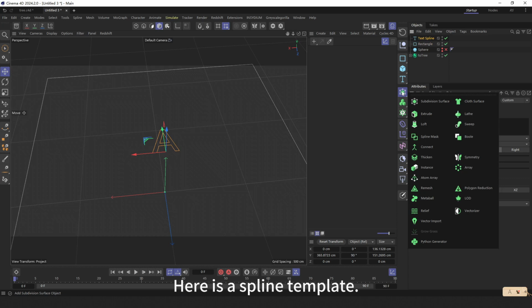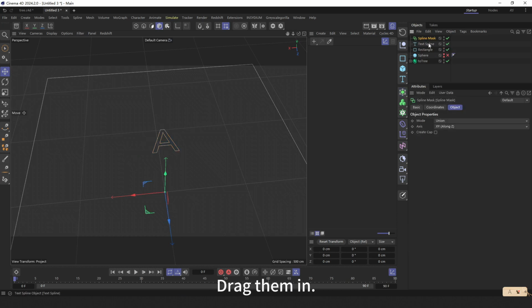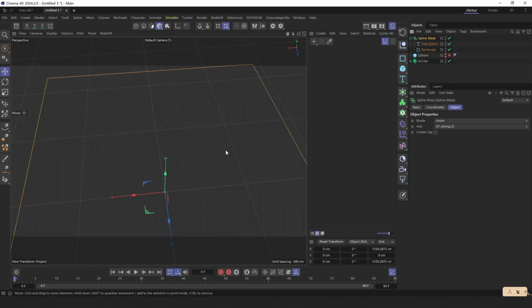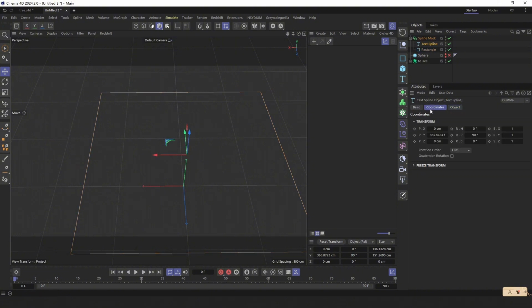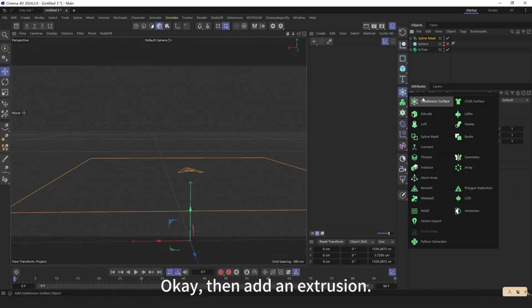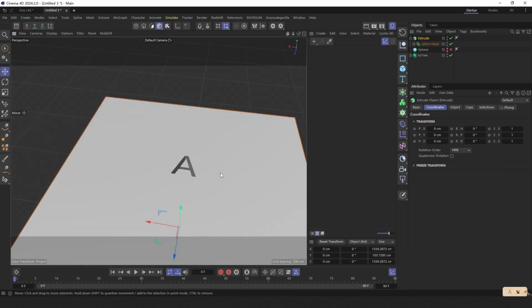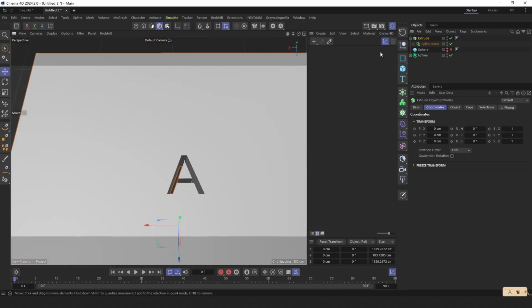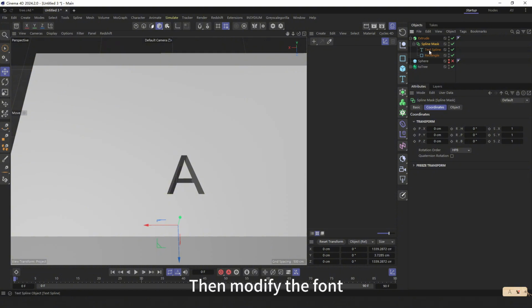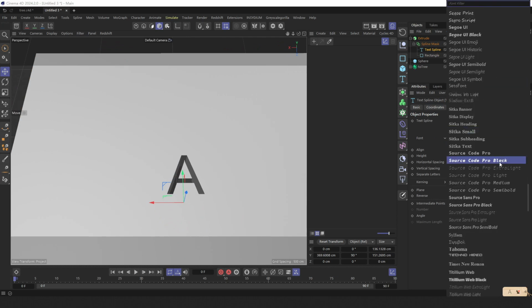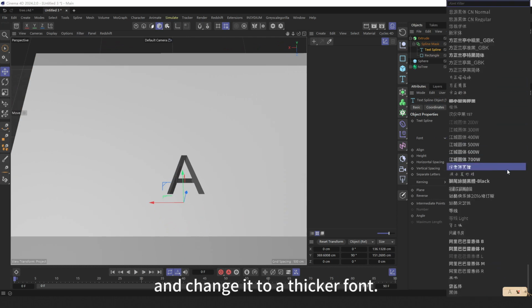Here is a spline template. Drag them in. Change their positions. Let's see. Okay, then add an extrusion. Like this. There will be a letter in the middle. Then modify the font, and change it to a thicker font.